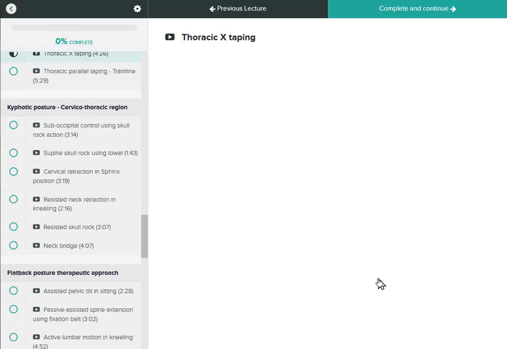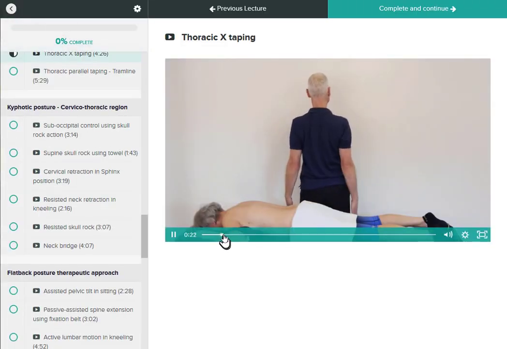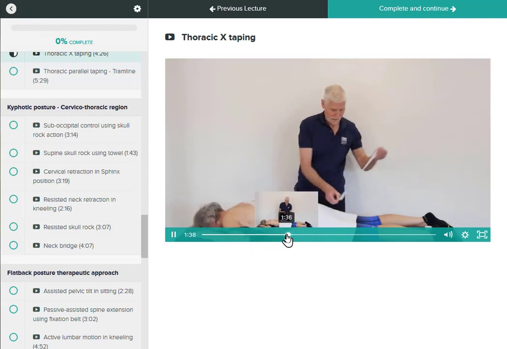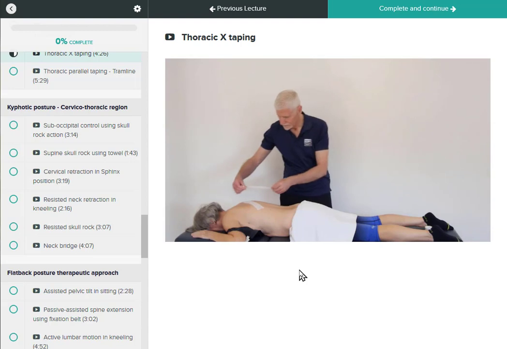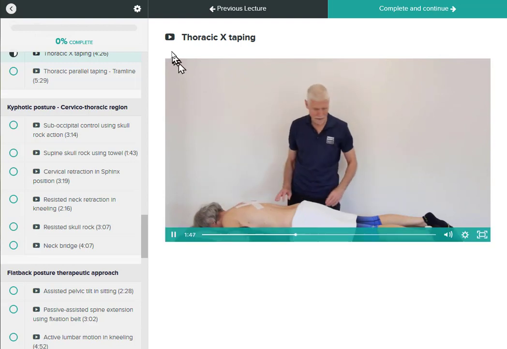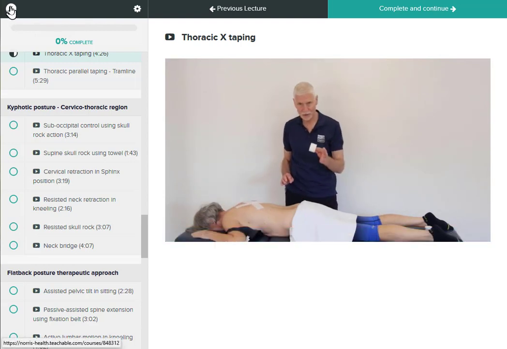Let's have a look at this one. In this position, so I would vary this up and down the thoracic spine. Alright, so once I'm in that position, I'm then going to use a zinc oxide tape, which is far stronger. And this can have two effects.